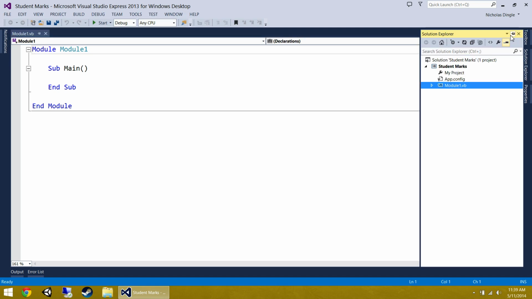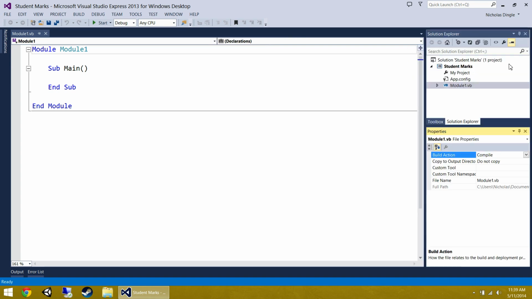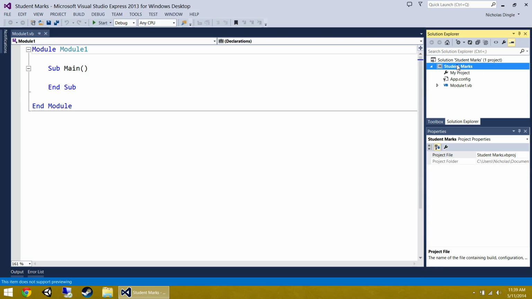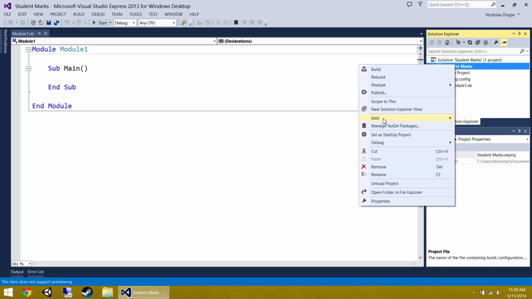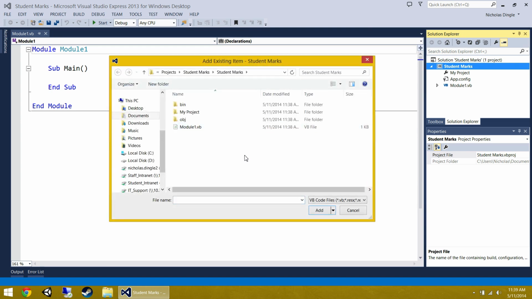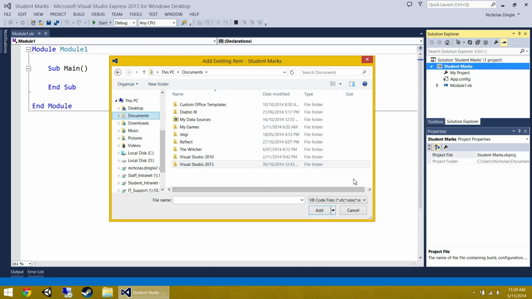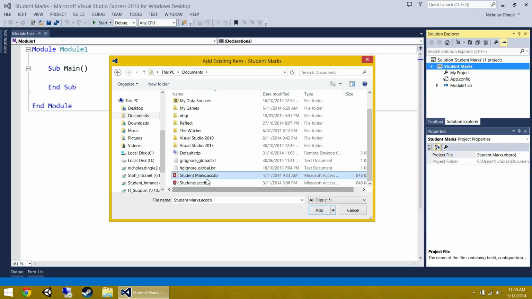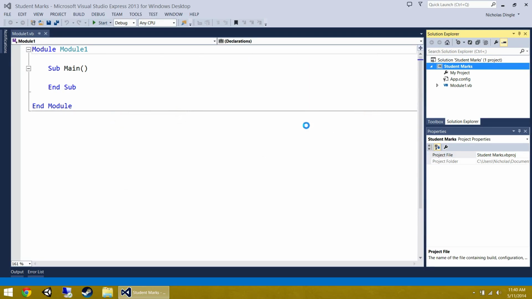So before we set up any code, let's insert the database into our program. Go to your Solution Explorer, and I'm going to open up the Properties panel as well. I want you to right-click on your project name, go to Add, Existing Item, and go and find where yours resides. Mine's in Documents, I know that. However, it's currently filtered to VB code files. Let's change that to All Files. Scroll down, grab the Student Marks database, Add, and there it is in your project.